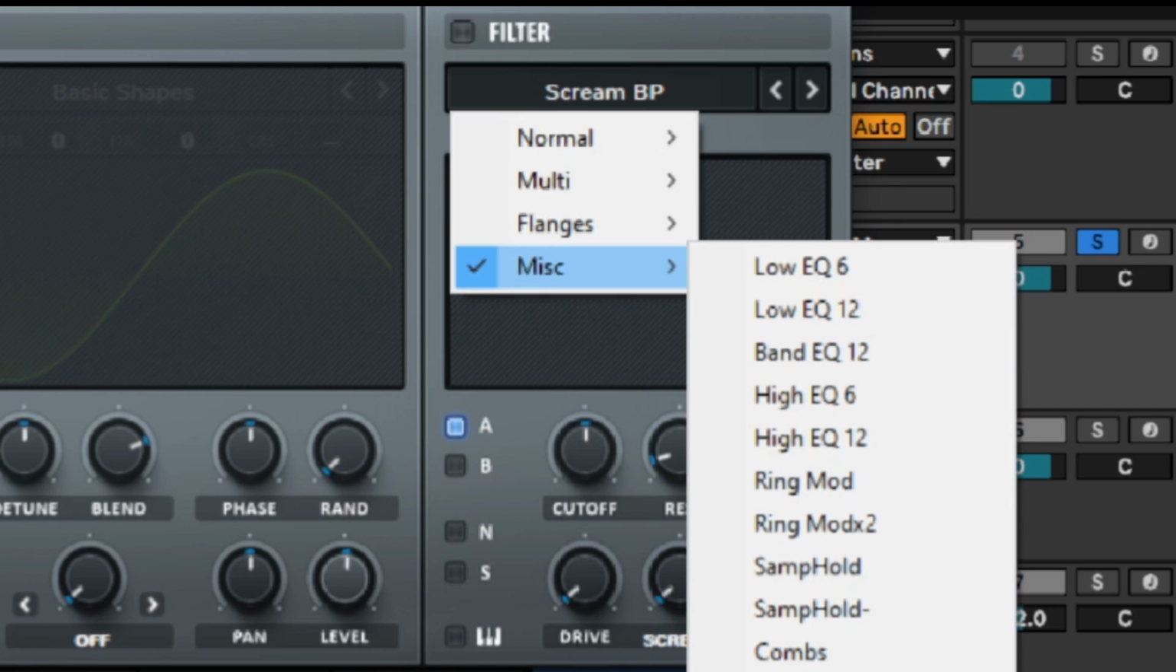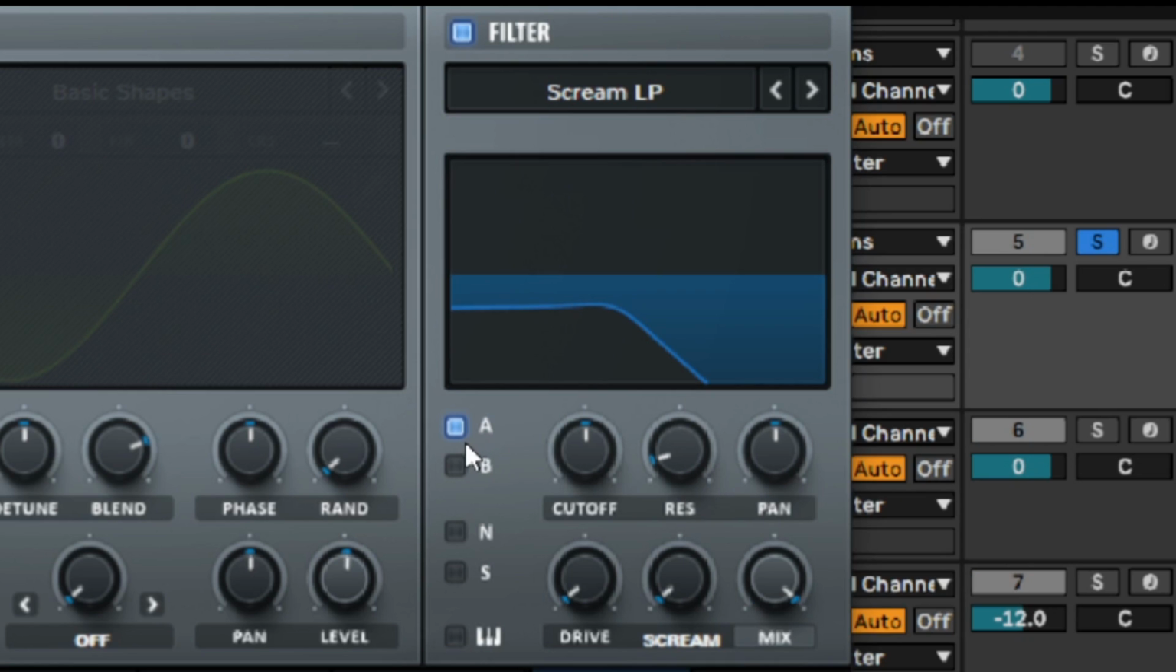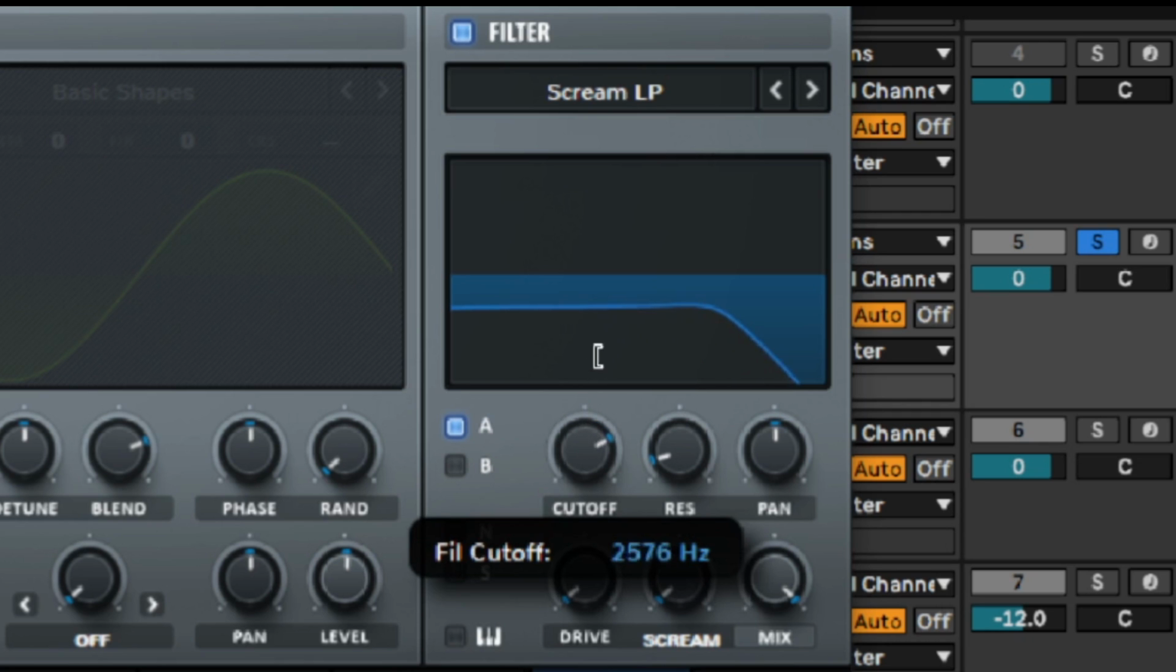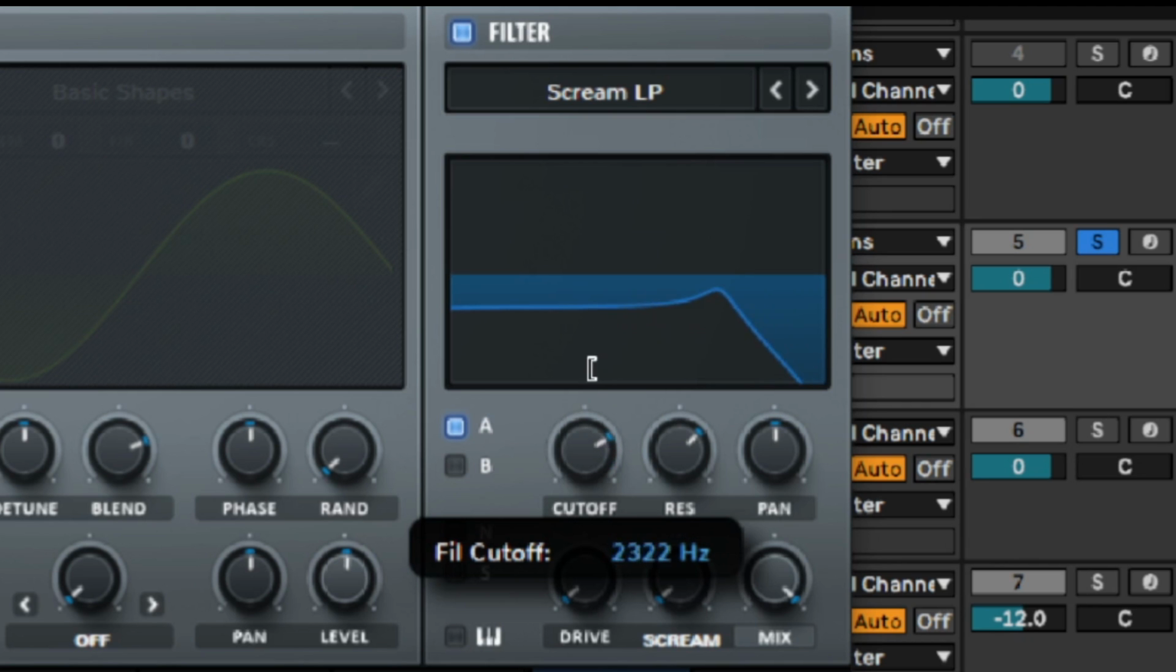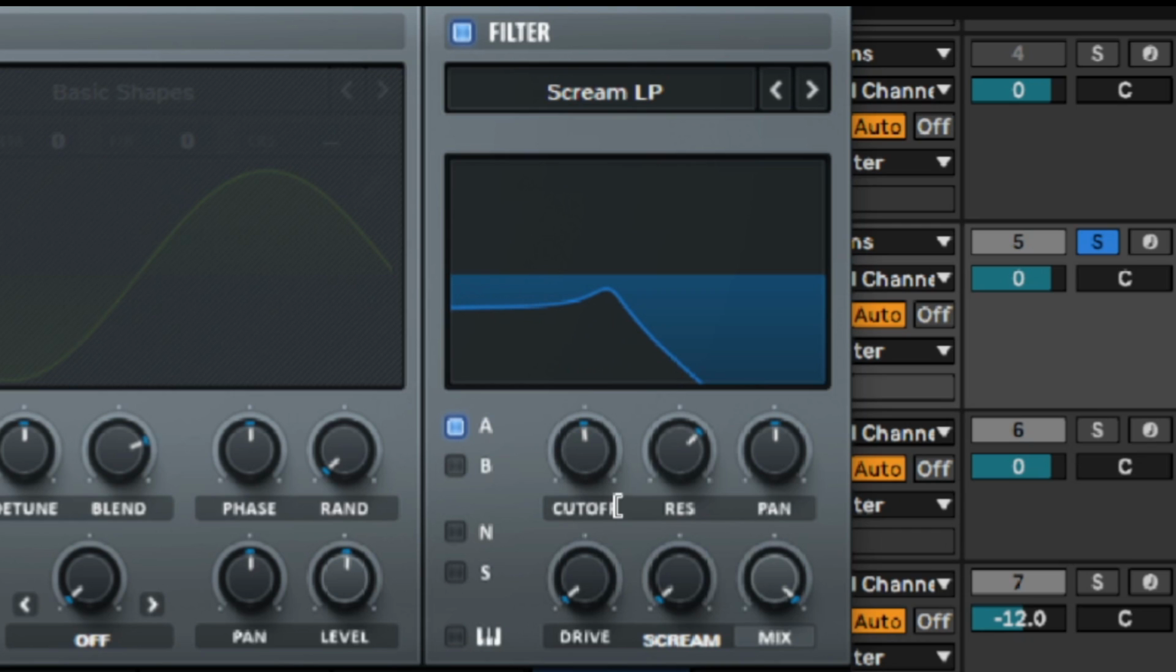For example, both scream low pass and scream band pass are great substitution of distortion. We make sure the oscillator A is routed to the filter and let's play the kick. Both cutoff and resonance knobs work just as in any other low-pass filter. Where's the distortion? It's hidden inside both drive and scream knobs.